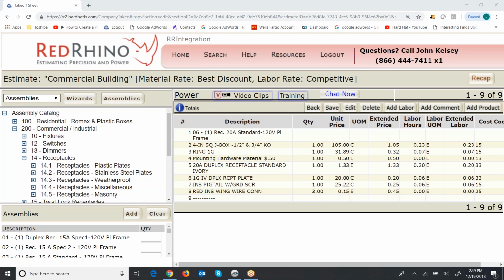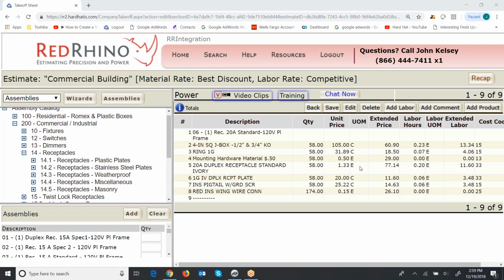Now I'm going to just delete these items here real quick, and I'm going to show you what it looks like if I put in, say, 58 receptacles, okay? Do that now. Here we see the results of me inputting 58 duplex receptacle assemblies. See, it shows 58 boxes, 58 one-gang plaster rings, 58 mounting hardware, receptacles, and so on. So that's what makes this so fast using the assemblies. Again, we have lots of them in here.